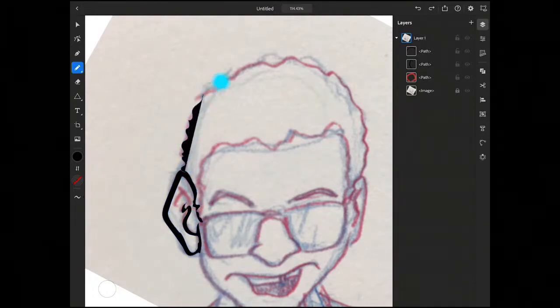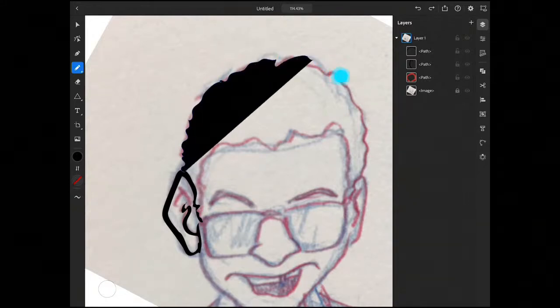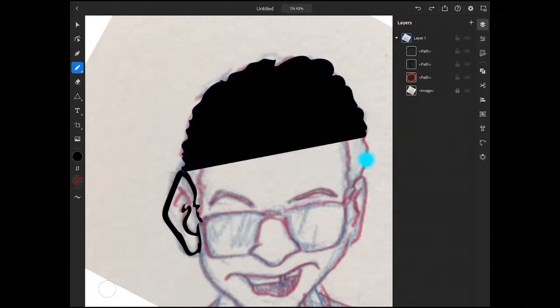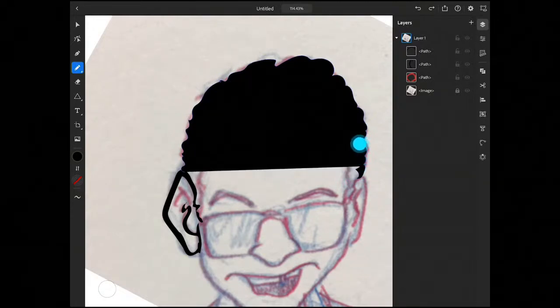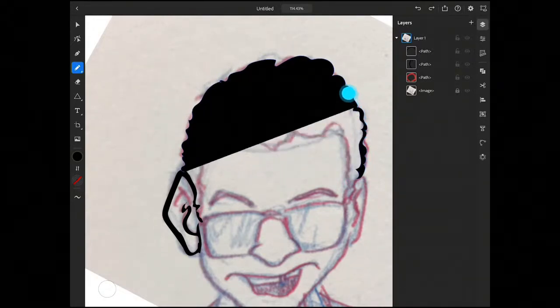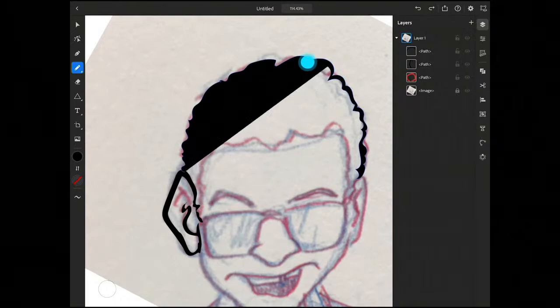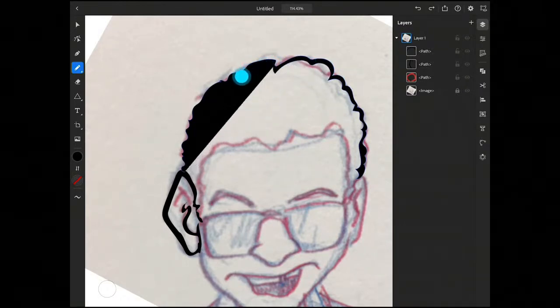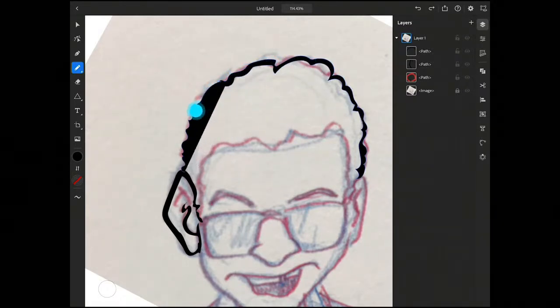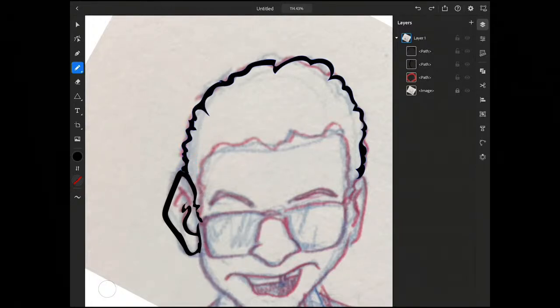Now it'll be interesting to see if it joins that existing shape. I hate this blue dot. I'm doing that blue dot for the video, but it definitely is in the way right now. So it closed the shape, but it didn't join it to the ear. That's cool because in the desktop version, I can go in and choose that option.